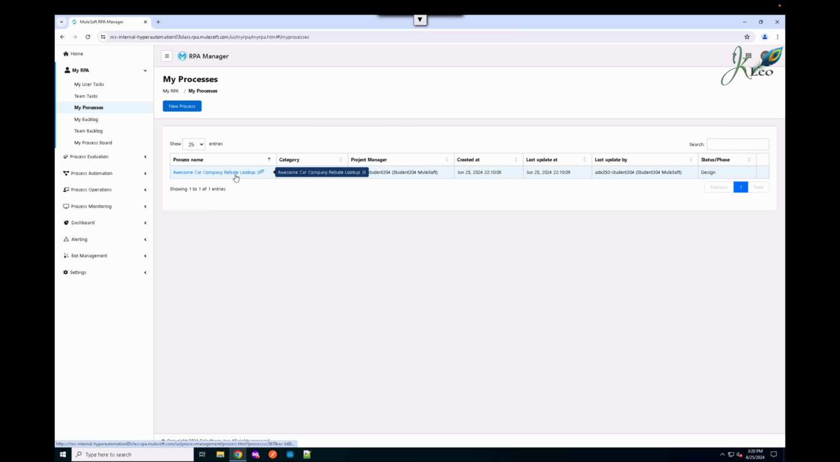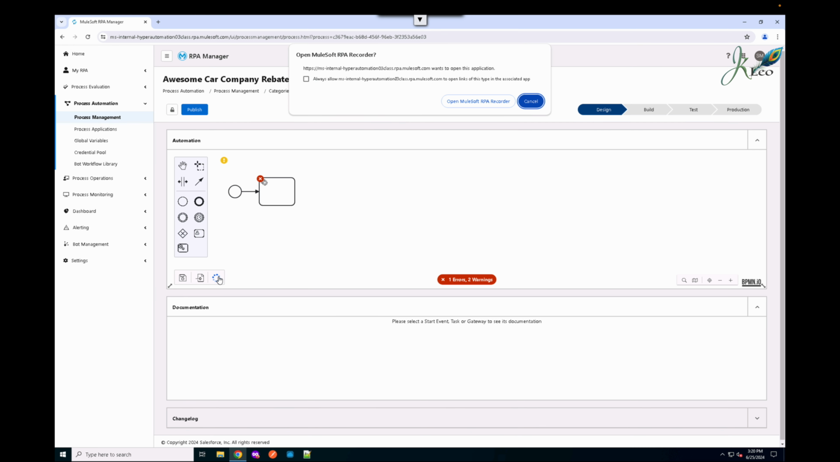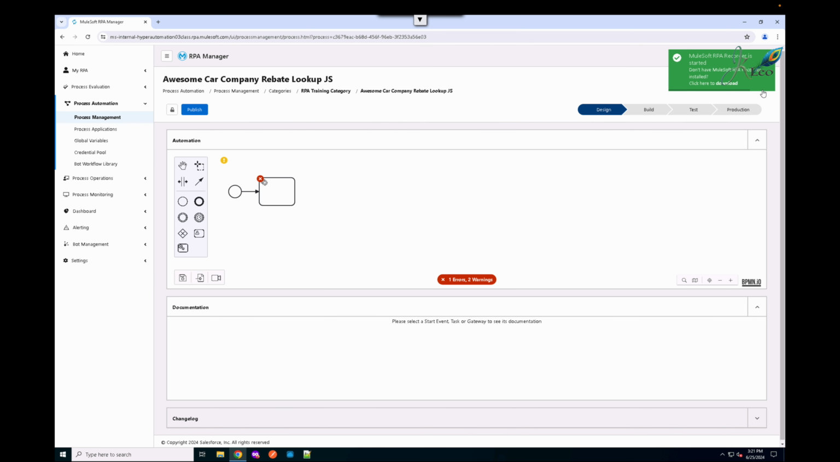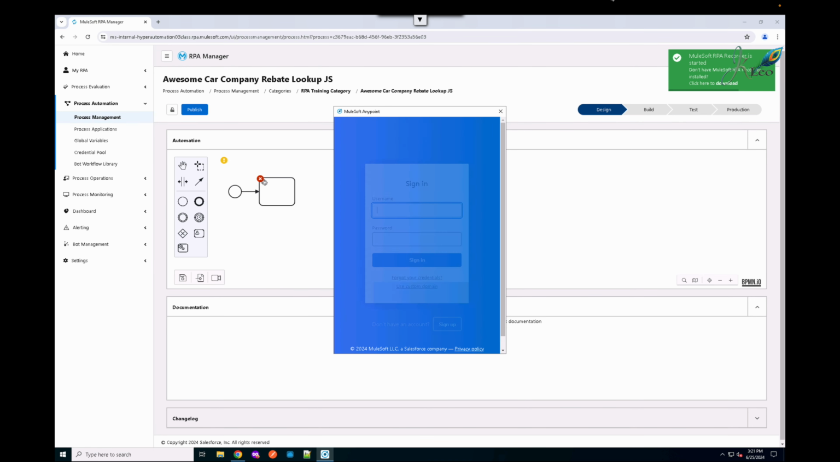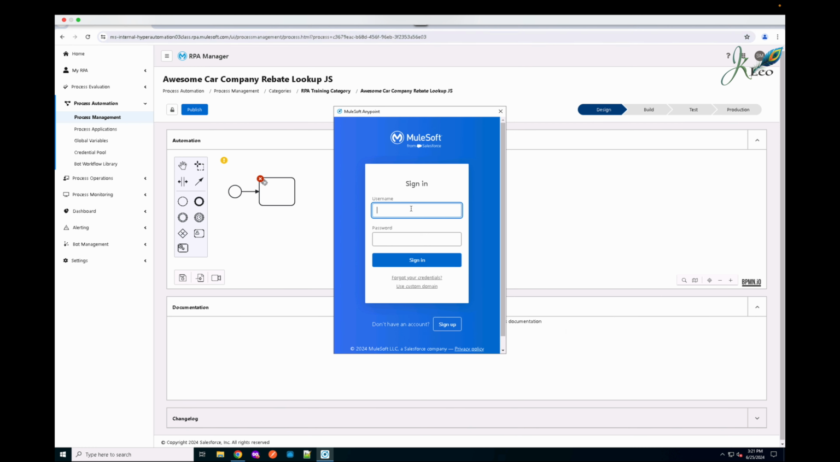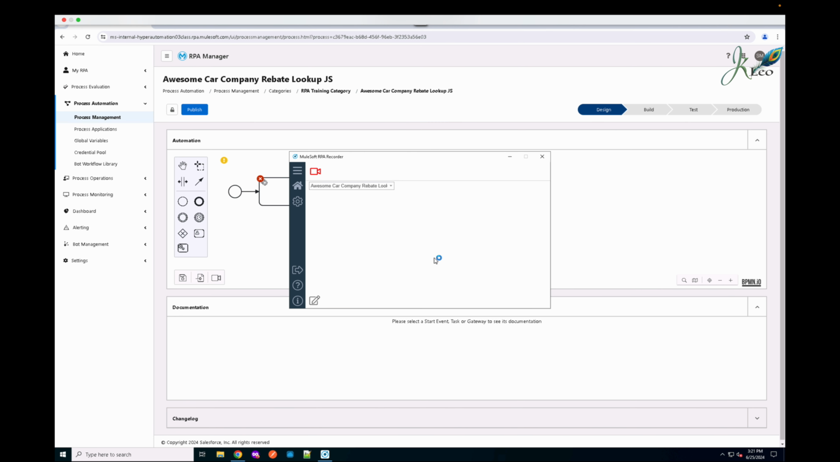Just repeating again, to get there you have to get into my RPA tab on the top left side, and then my processes, and then click on process automation and then the recorder button. This will pop up a dialog box that will ask you to open up the instance and log in, so that you would need to put in your Anypoint username and password where you have the RPA authentic credentials, right? So I'm putting in my username.